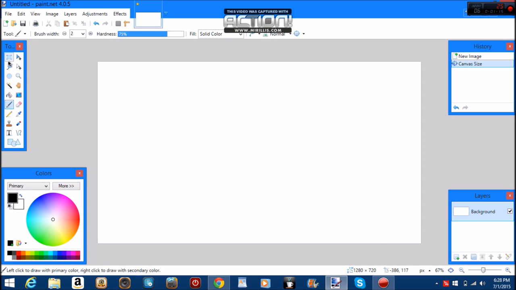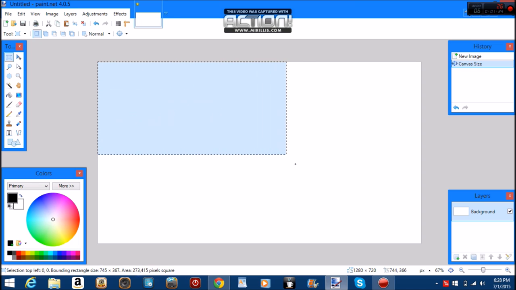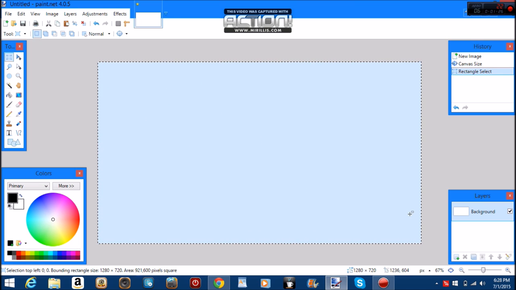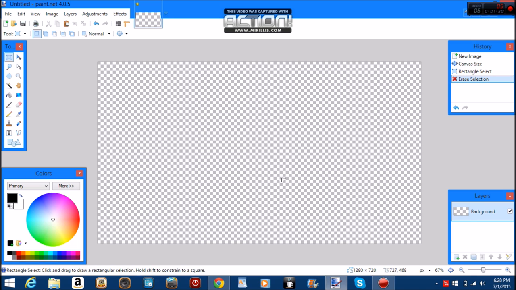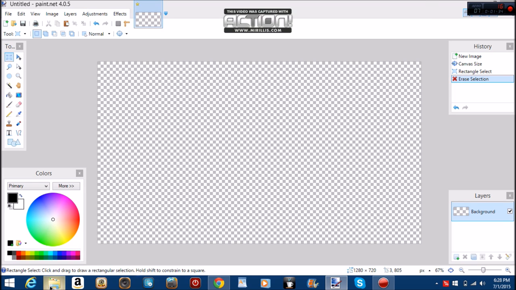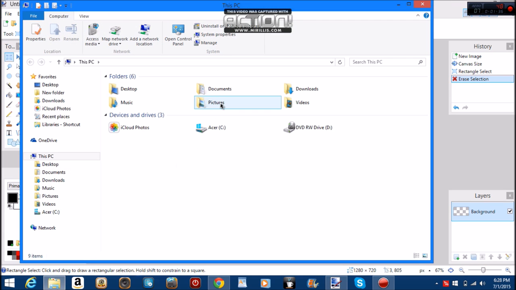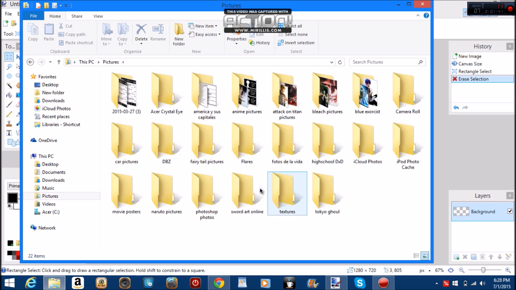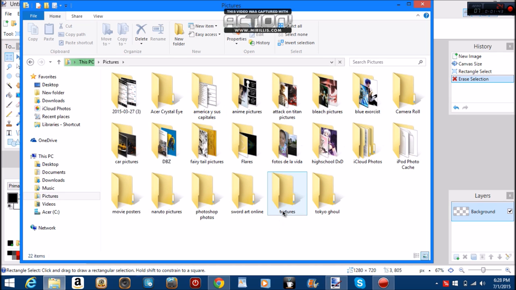Now we're gonna go to our tool window, click rectangle select, shortcut key is letter S. Now let's drag it all the way. Now click on your keyboard delete, and you're gonna get this transparent background. Now let's go to our library, to our picture folder, and to wherever we have our textures.